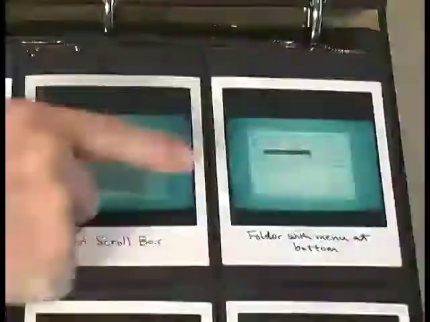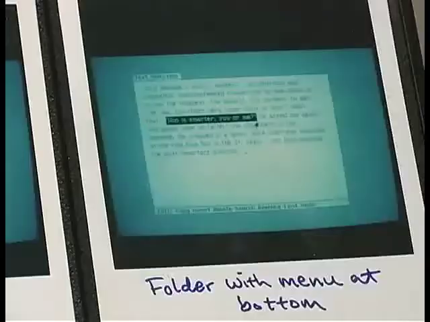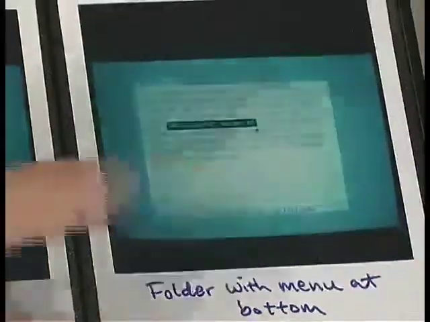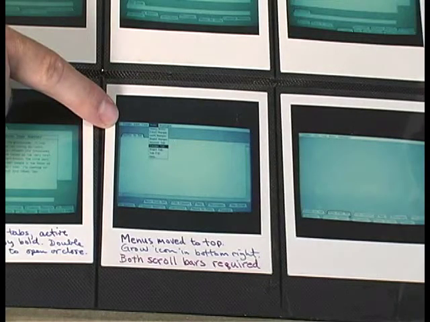Here was a notion of a folder with a menu at the bottom of it. And that didn't work so well. Problem is the window might be narrow and you couldn't see them all. Here was the first of the pull-down menus.